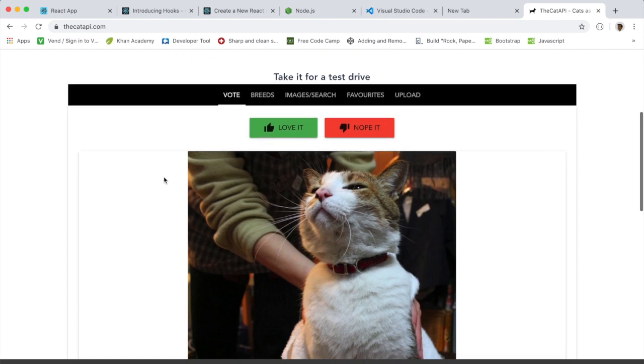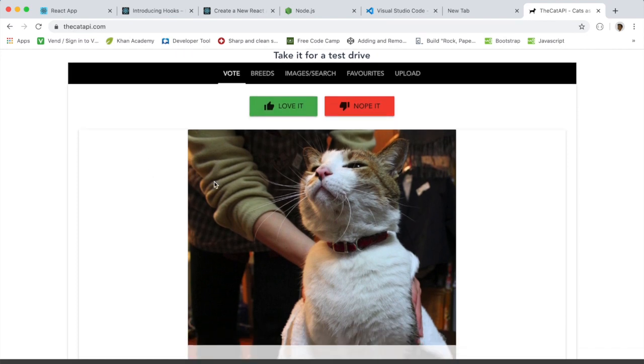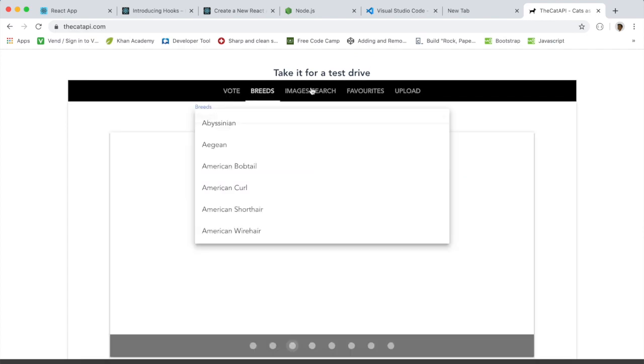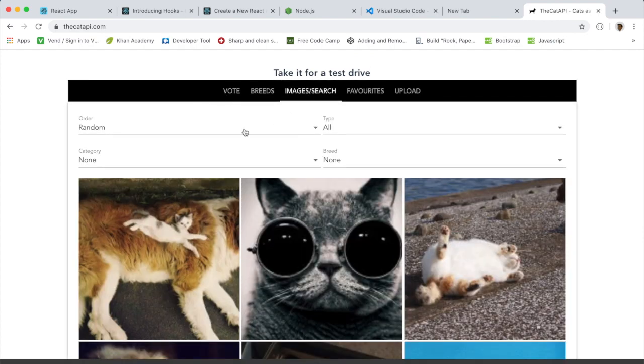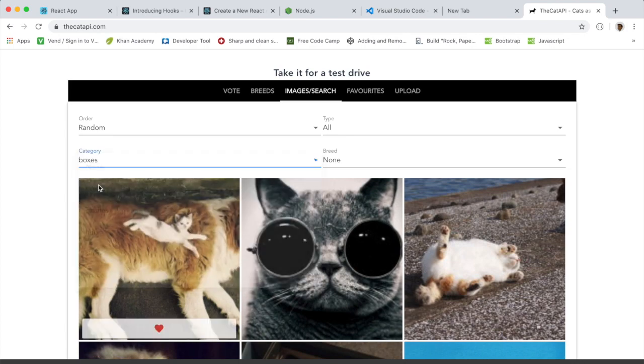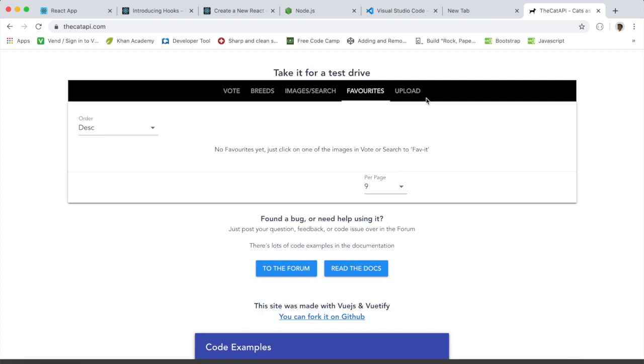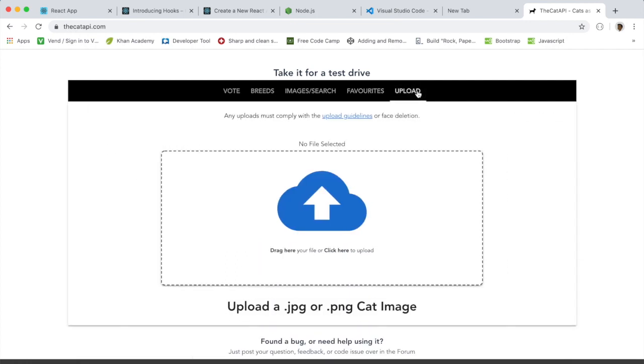Check this out. I can either choose to vote for a cat if I like it. Let's assume that I like this cat. I can build this functionality. There's a breed functionality. There's an image search functionality where you can search cats per category and so on. And there is a favorite functionality. You can even build a functionality where you can upload your own picture of your cat.